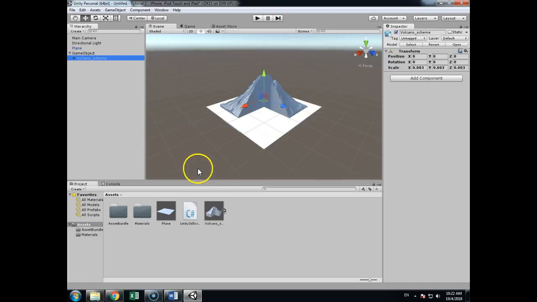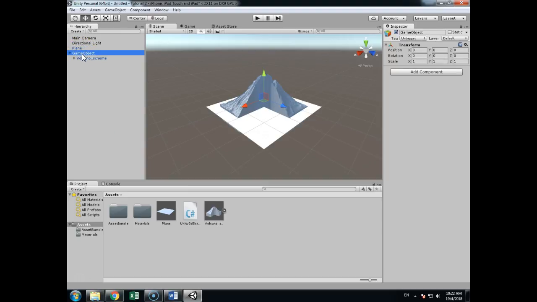Similar to what we did in the previous tutorial, we are going to export the game object into a format to be shown on iOS and Android devices. Drag the game object into the Assets folder to create a prefab.